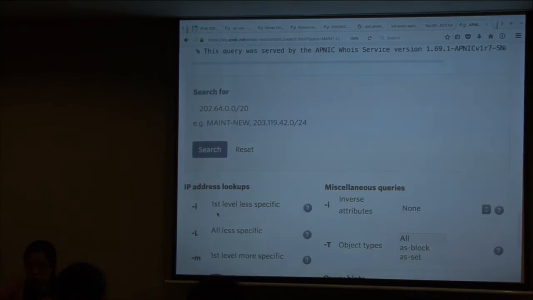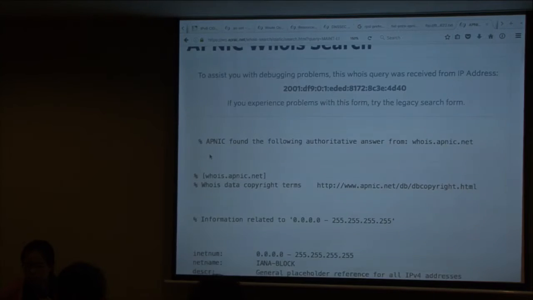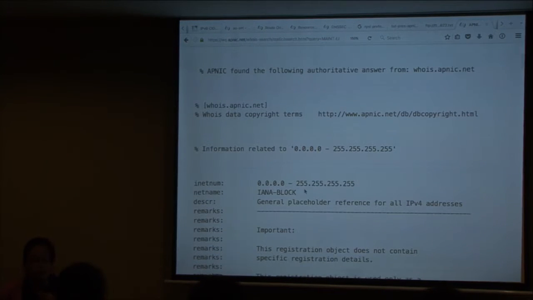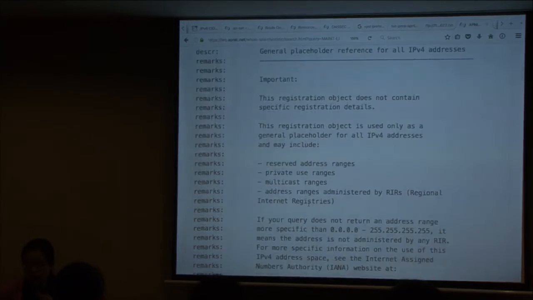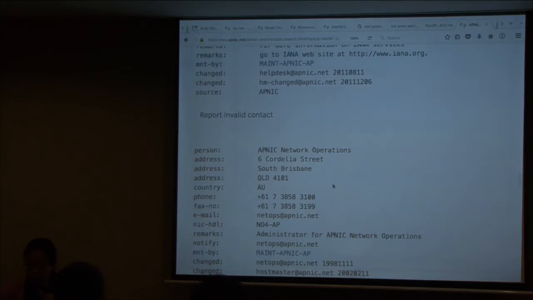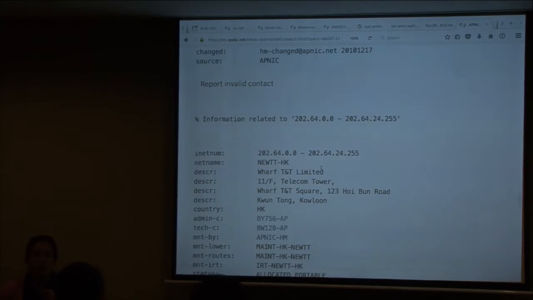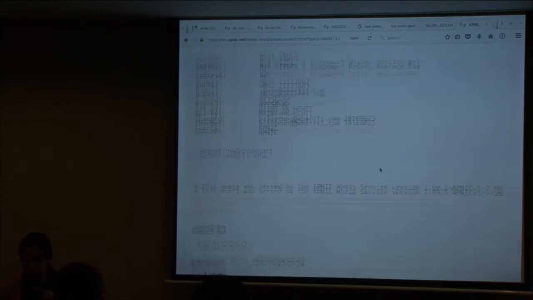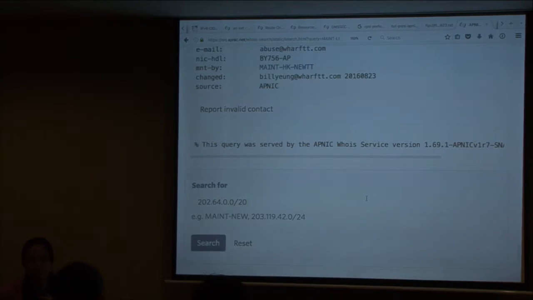And then if I go to all less specific, you can see from the largest, the whole IANA block, and then go to 202.0.0.0/8, and then go to the slash 20. So you can see from the top, from 0.0.0.0 to the slash 8 to slash 20. And then no more specific further distribution.